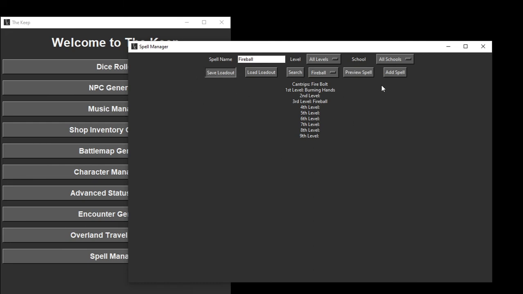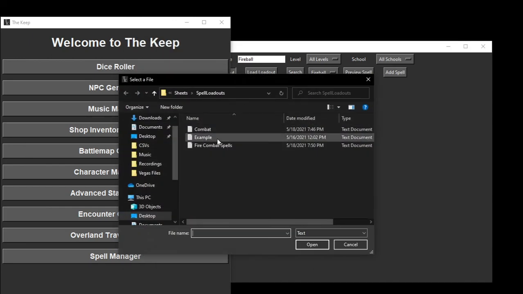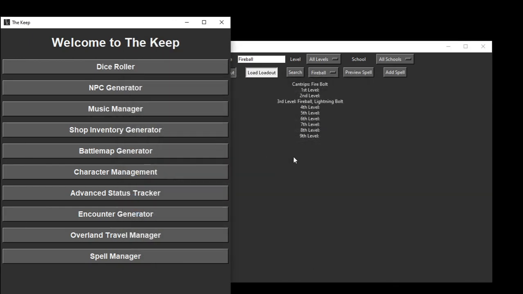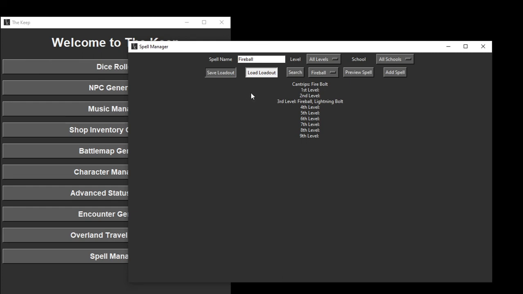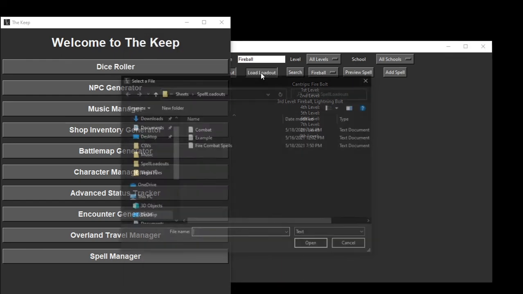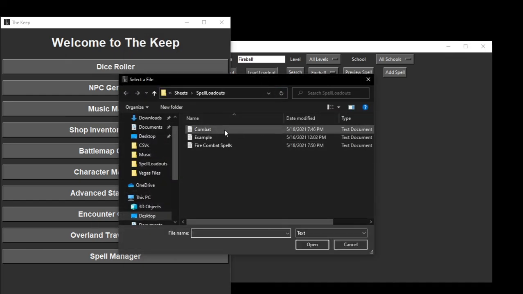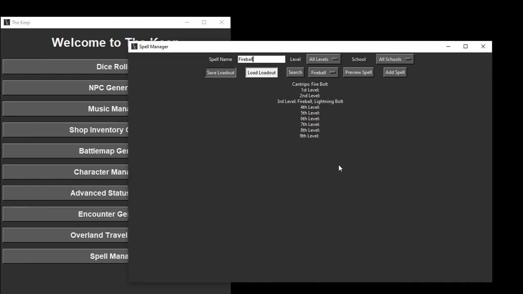So once we have a spell loadout saved, we can also load an existing loadout, which will quickly replace the spells present. So if I go to load this example loadout, we'll see that my spell list changed to what was contained in this example, which was Firebolt, Fireball, and Lightning Bolt. Through this process, we can quickly keep track of all spells that we plan to carry throughout the day.